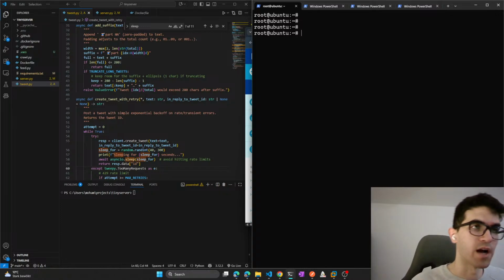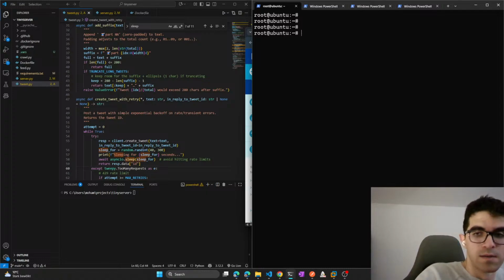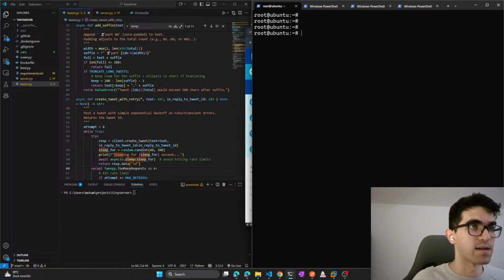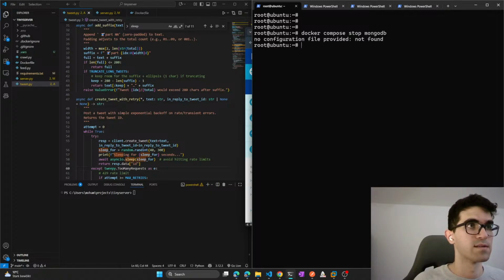So in Docker, to stop one specific container, you can just use Docker compose, for example. This is how you can use Docker compose to stop one container or one specific service. So Docker compose stop, and then in this case, MongoDB.